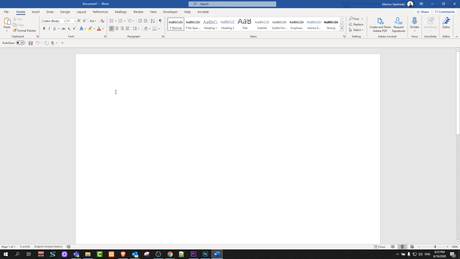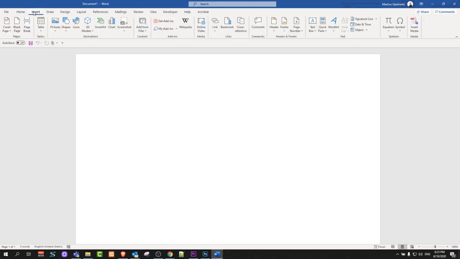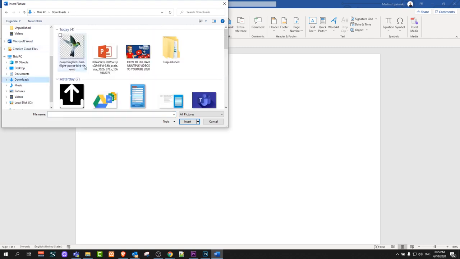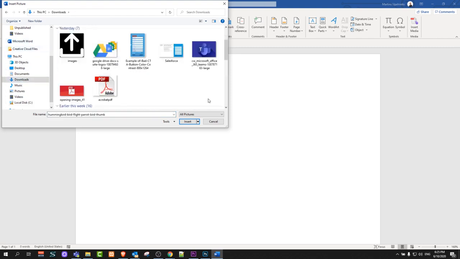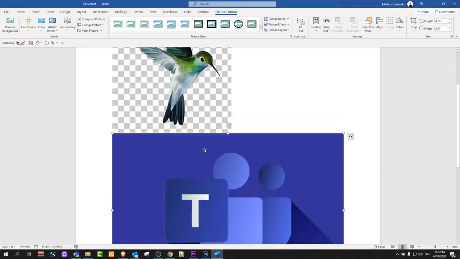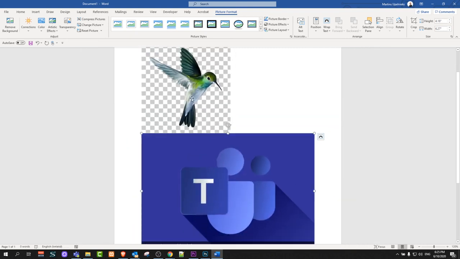And now let's import two pictures. To do this, guys, click on Insert at the very top and here select Pictures and select This Device to import from your computer. I will be importing from Downloads, and I will select this bird picture and another one, this Teams logo picture, as you can see there, guys, and I will click Insert and it will insert both pictures into our Word document, as you can see here, guys.